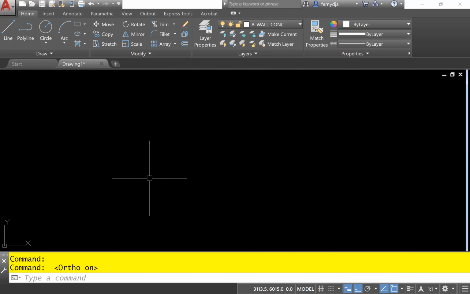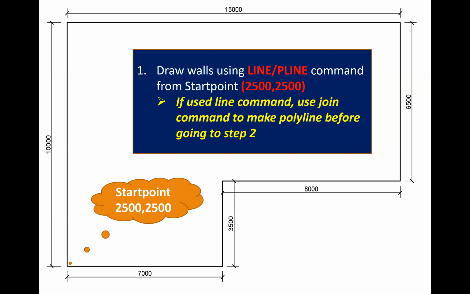Now, when it's time to start, if you notice there was a start point, and the start point is going to be at a specific location within our drawing limit. I'm hoping everybody who starts the drawing will have done a zoom. So we did our drawing limit already, which was 20,000, 15,000 for the upper right hand corner, and then we do Z enter, A enter. But when it's time to start the drawing, we are going to start at this start point, 2,500, 2,500.